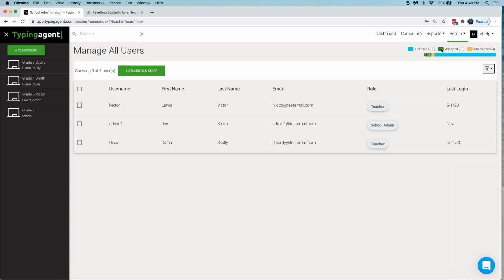The green tells me how many licenses I've used, how many students are unassigned, and how many licenses I have available to me. Why I'm showing you this is many times teachers will say, hey, I have 100 licenses, but I'm trying to add people into my account, but it's telling me I've used all of my licenses.